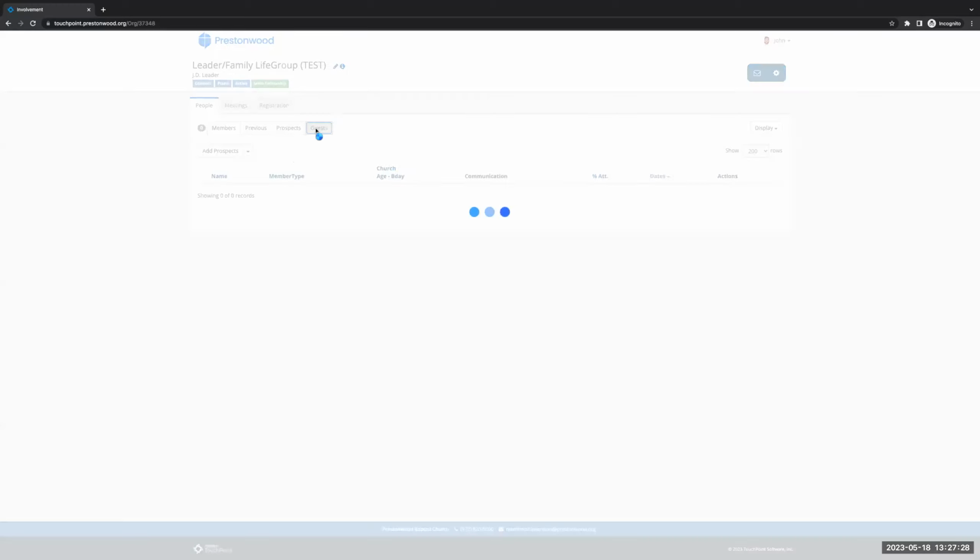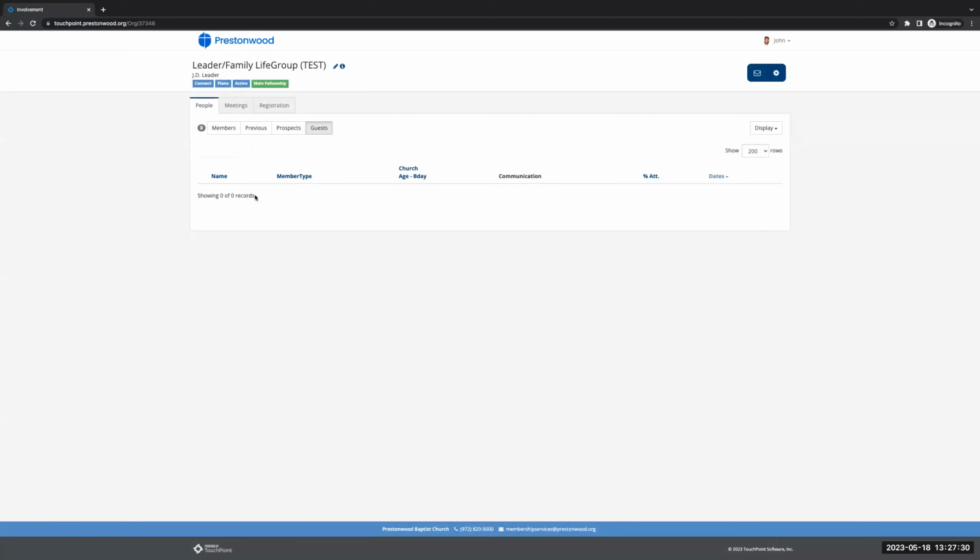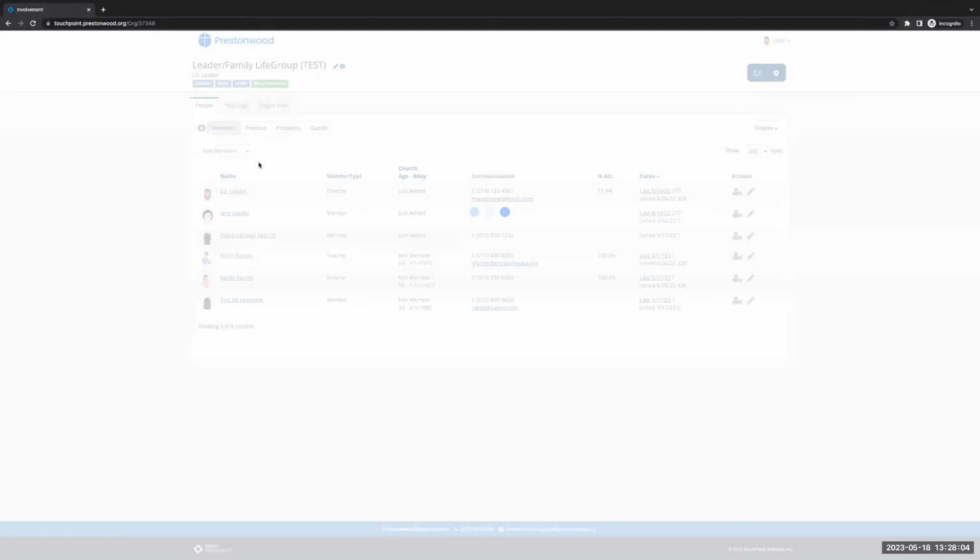group. And then under guests, again, this group has no particular guest at the moment, but guests would show all of the people who have attended your class but not joined as members. And it's important to tell you too that guests will automatically drop off. They'll get moved to the previous tab after 9 consecutive months of inactivity. So you don't have to worry about cleaning up your roster from a guest standpoint. The system will do it for you. There is an ability to have guests join a life group as well.